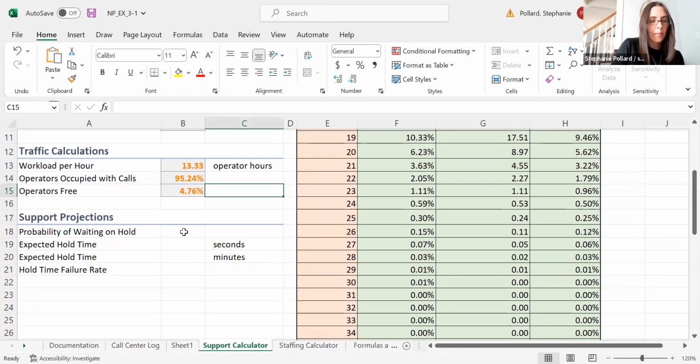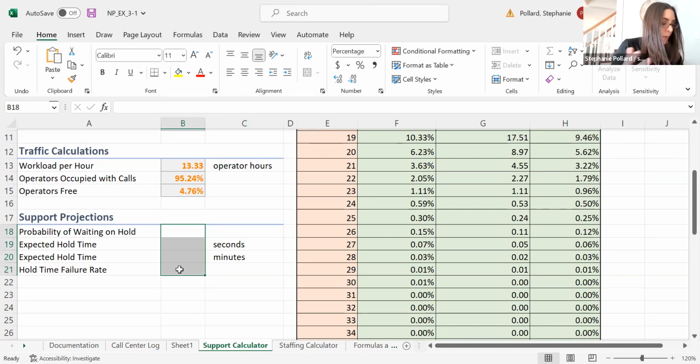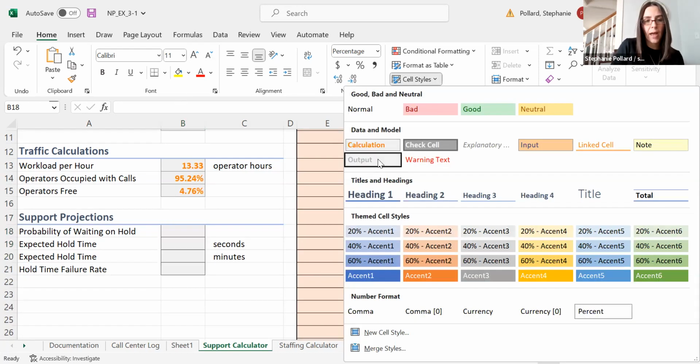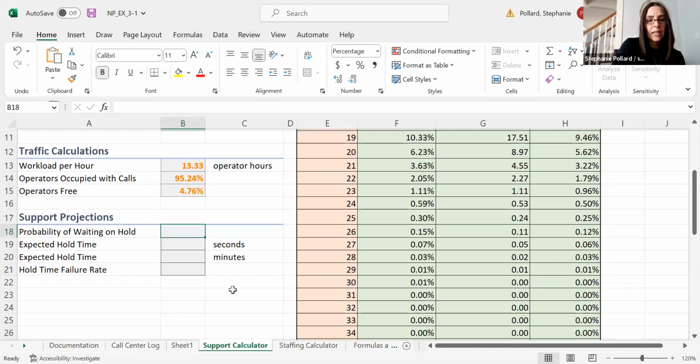Now I haven't done this part yet, but maybe you would like 18 to 21 to be particular output values or something like that. So we can label those as our outputs. And again, you're just kind of playing around with the different formatting to find out what looks nice for your document, right? It should be easy to read and easy to figure out all the different parts.